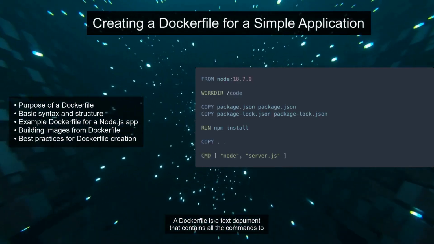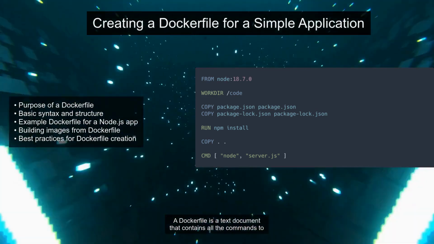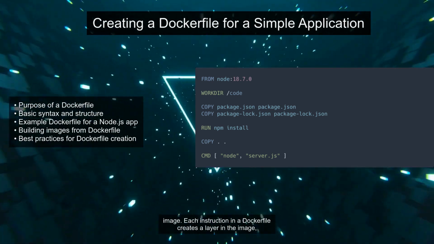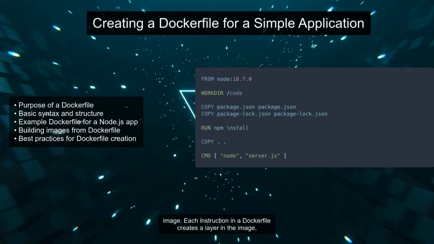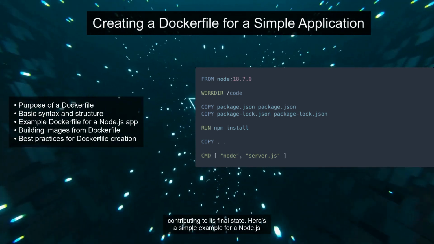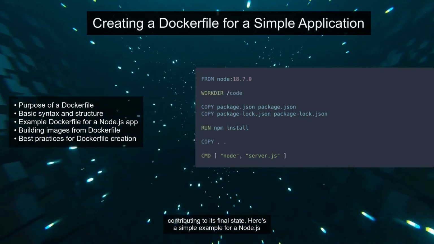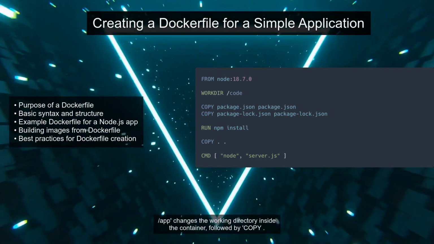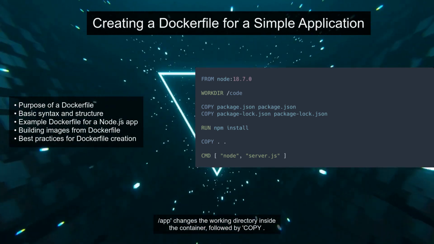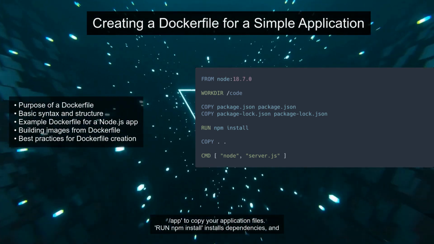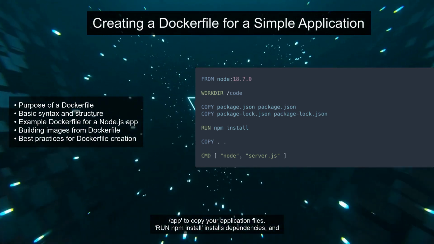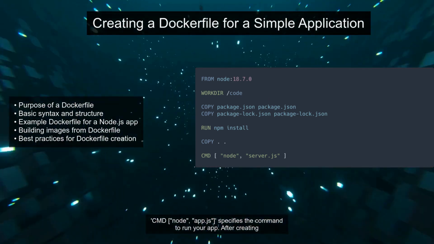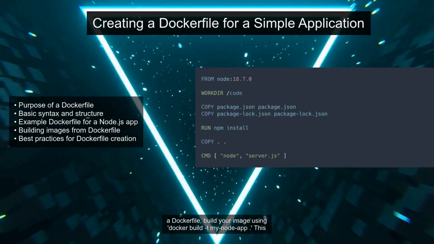A Dockerfile is a text document that contains all the commands to assemble an image. Think of it as a blueprint for your Docker image. Each instruction in a Dockerfile creates a layer in the image, contributing to its final state. Here's a simple example for a Node.js application. Start with FROM node:14, which sets the base image. Next, WORKDIR /app changes the working directory inside the container, followed by COPY . /app to copy your application files. RUN npm install installs dependencies, and CMD ["node", "app.js"] specifies the command to run your app.